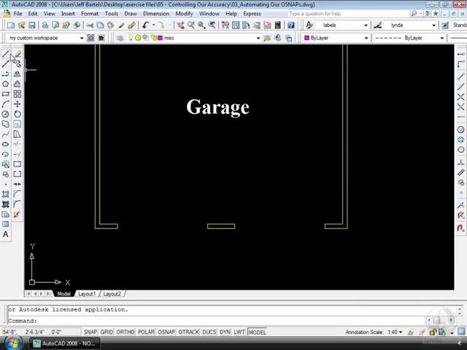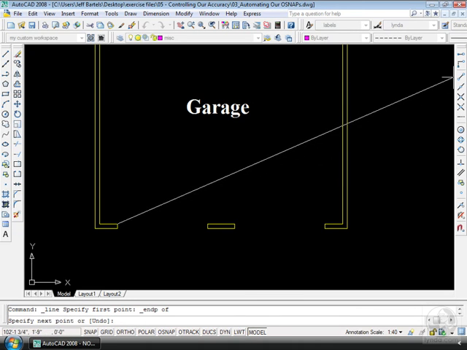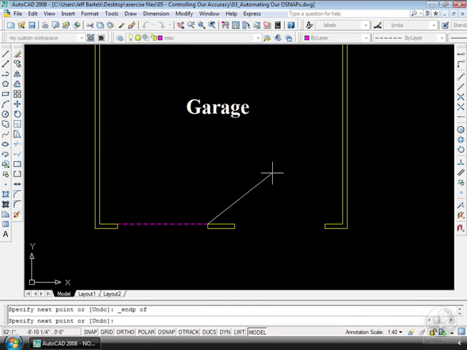So I'm going to come over and launch my line command. AutoCAD says specify first point. Let me come over and grab the endpoint object snap. Endpoint here. Where do I want to go? I want to go to the endpoint here. Where do I want to go? The endpoint here. It can almost give you motion sickness going back and forth across the screen.